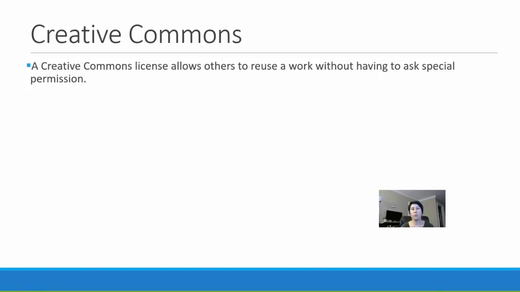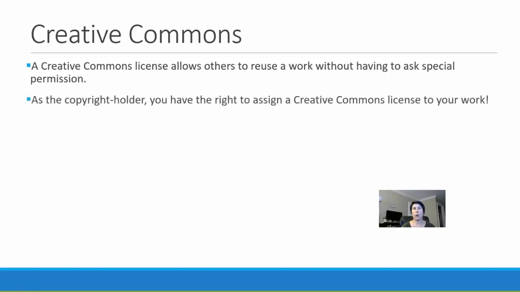Okay. So if somebody already has a Creative Commons license on it, you don't have to ask them. You just have to reuse it according to the terms of the license. And as a copyright holder, you have the right to put a Creative Commons license on your work, as long as, of course, you are the copyright holder.